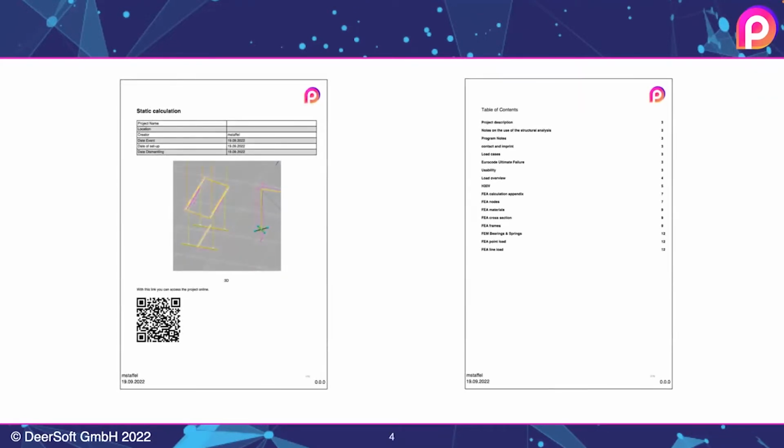VDE 6201 also has requirements on the documentation that comes out of such a tool. For example, you need a table of contents and consecutive page numbers. You also need to explain the structures so that an image is useful. In the chart in front of you, you see some screenshots from our documentation system. On the right, the table of contents for one calculation.